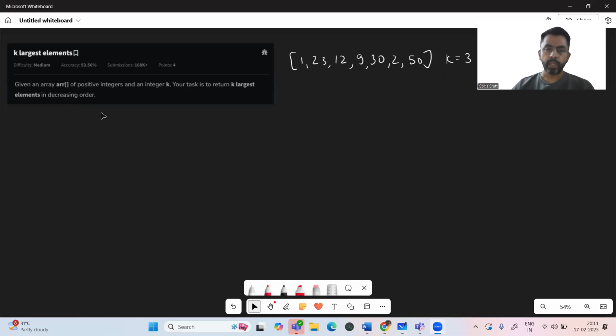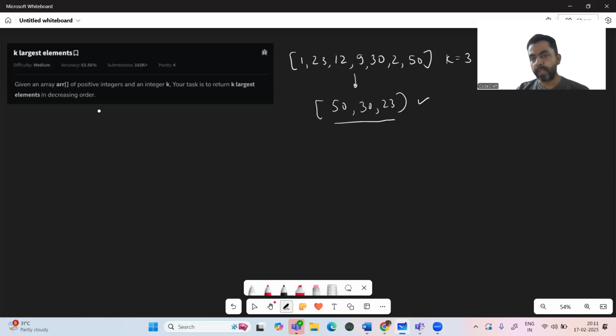So here is a given array and here is a given K. Now what we want to do is find which are the K largest elements in this particular array. Those are 50, 30 and 23. So these are the three largest elements in the given array and we have to sort them in decreasing order and return them. I hope you have got the problem. Now let's see how we can solve this problem.